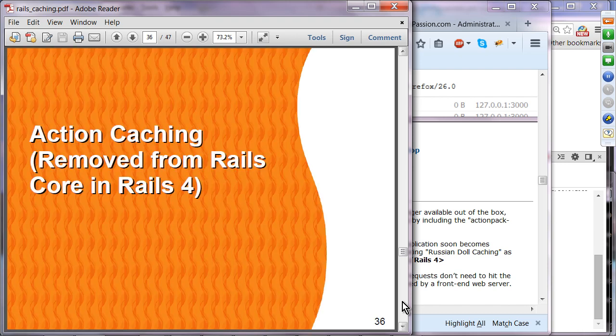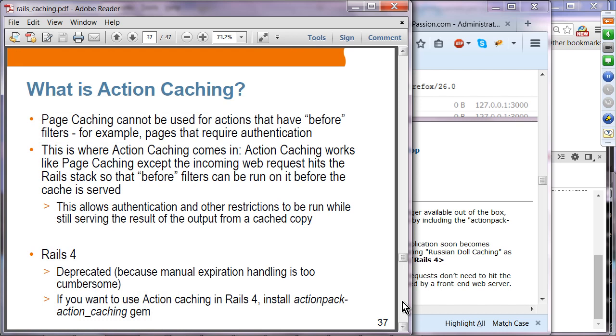Same deal with action caching. The difference between action caching and page caching is that page caching cannot be used for actions that have before filters. For example, if you want to make sure a user is authenticated through the before filter, and page caching is used, then the page is just going to be served without even going through this before filter. That's where action caching comes in. Action caching is going to make sure the before filter gets executed before the page is served. Anyway, page caching and action caching are deprecated, so we're going to just move forward.